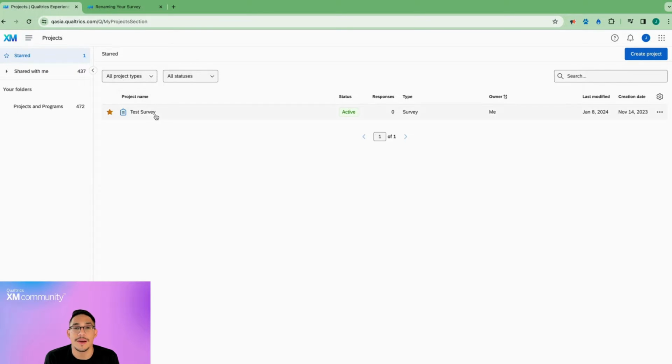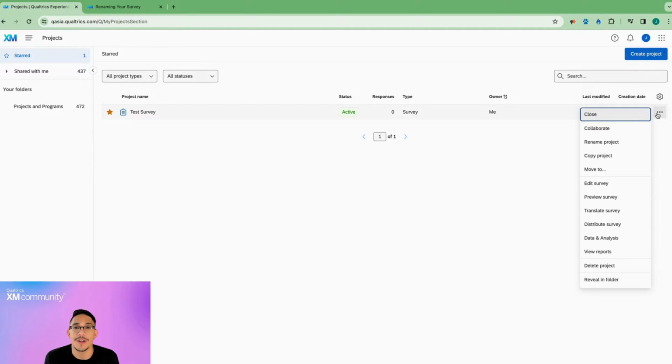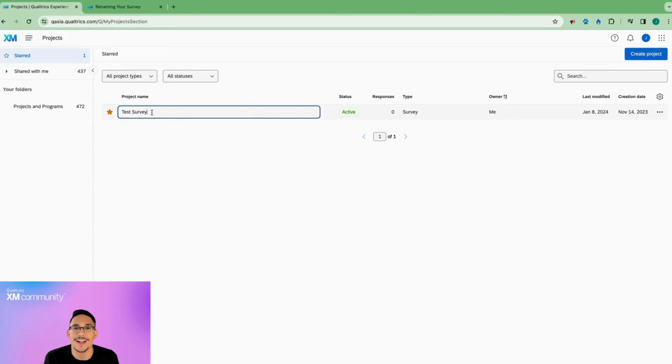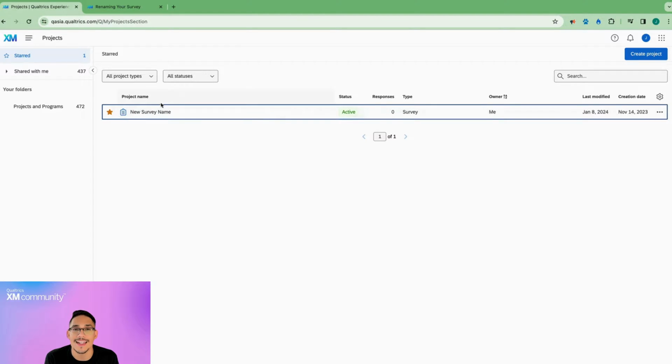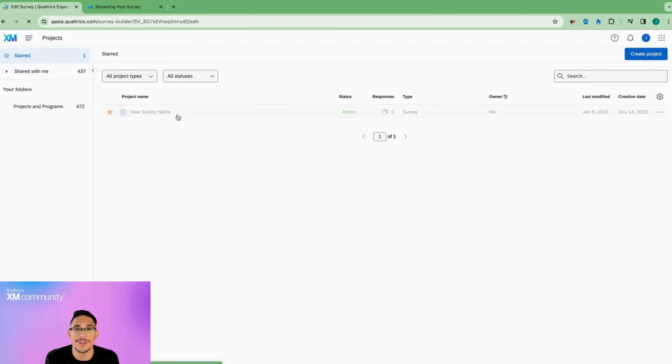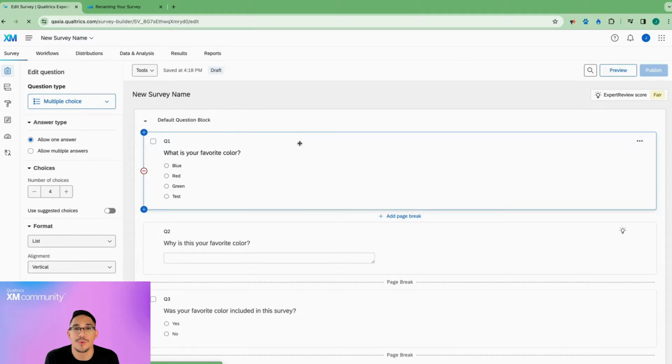We can do this by clicking these three dots, selecting Rename Project, and entering our new desired name. Please keep in mind that project names are only displayed in Qualtrics and will not be displayed to respondents at any time. Now let's go to our survey builder and take a look at another way to change project names.